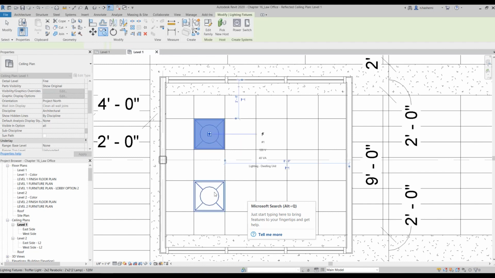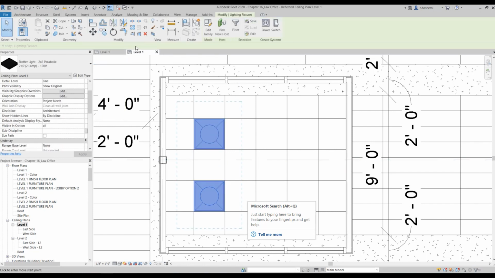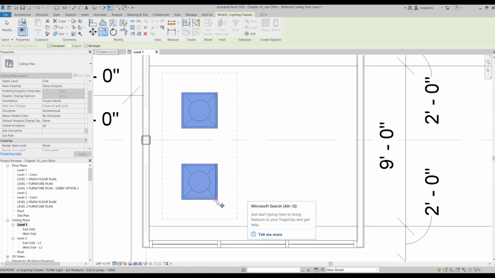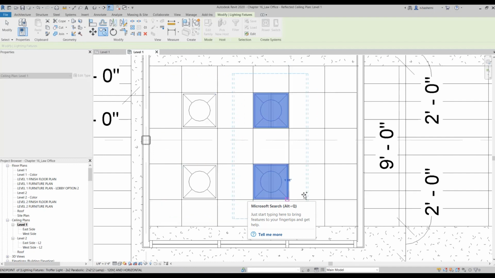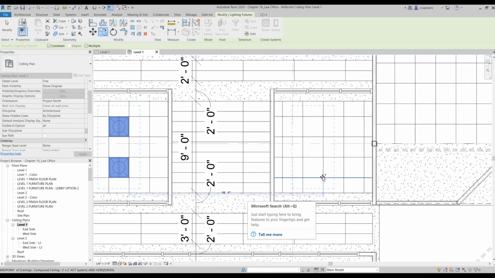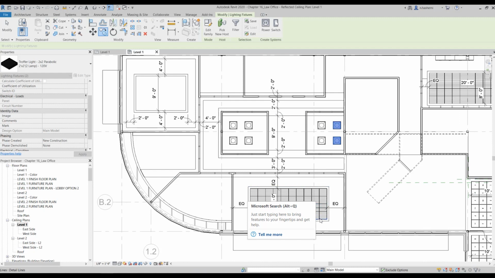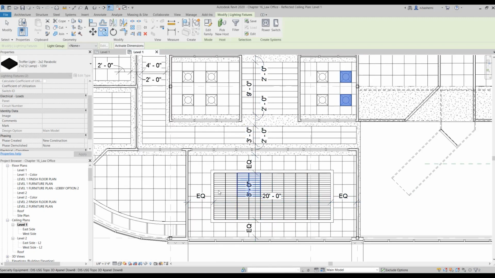If you want, you can make multiple copies of this. Just make sure the multiple is checked, and then place them wherever you want. Okay, next I want to add some pendant lights over here.